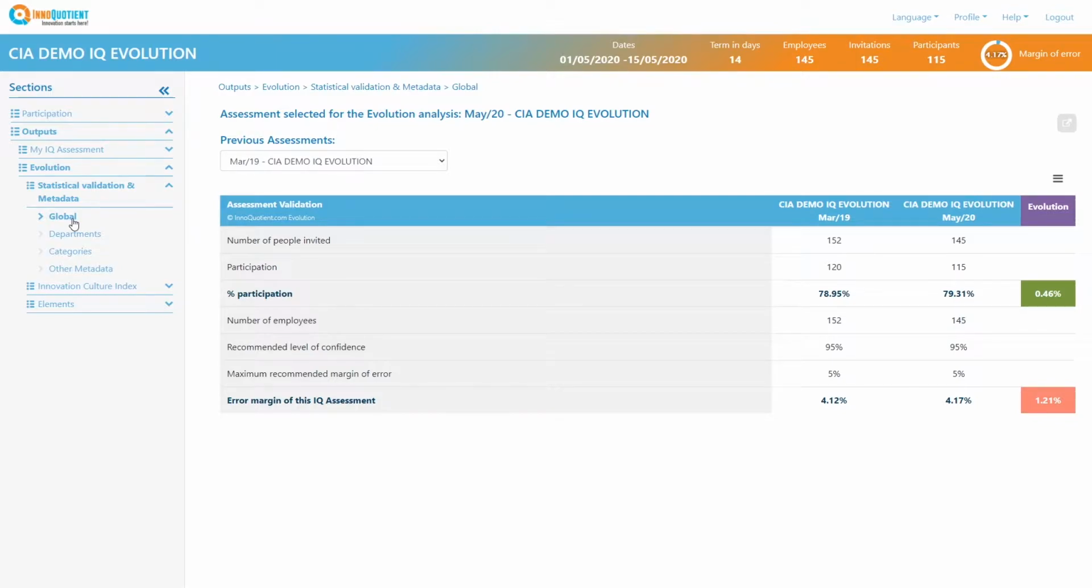First of all, in the global section, we can see the evolution on the percentage of participation and the margin of error. By default, Innoquation shows the evolution of your current assessment, which appears in the headline, in this case, May 2020, versus the immediately previous assessment, in this case, March 2019. In the assessment selector, you can select current data with former data. In the chart, you will find on the left side data of the selected assessment and on the right side data of the current assessment.